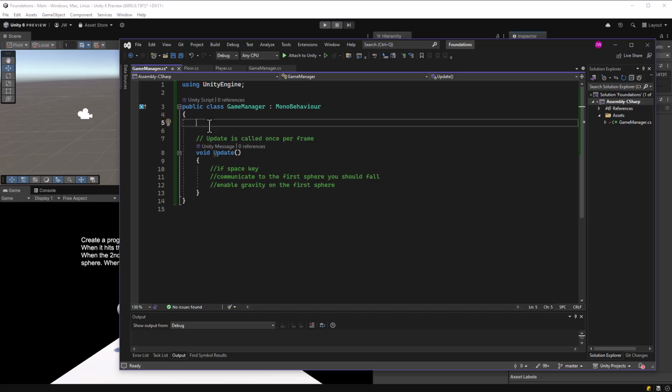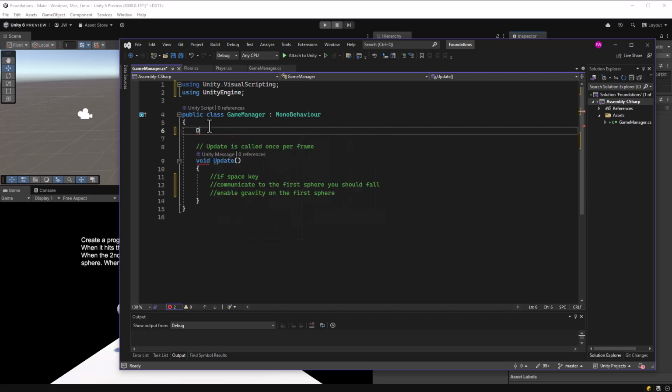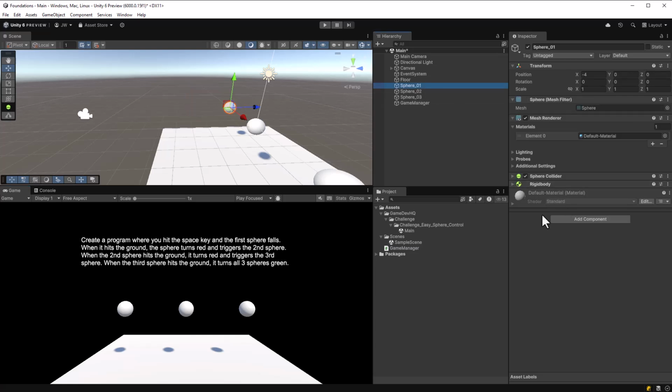So we need to identify sphere 1. We're going to define the game object of sphere 1, and that's all we're going to focus on. We just want to, from the game manager, communicate to that sphere 1 object and enable its gravity. And we need to make sure that sphere 1 has a rigid body.